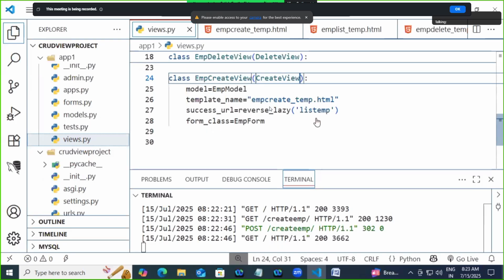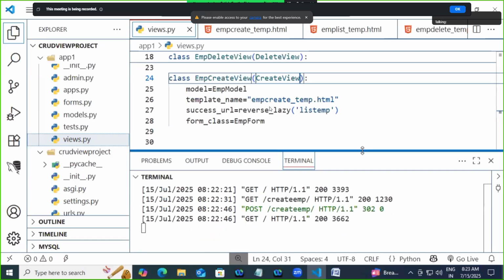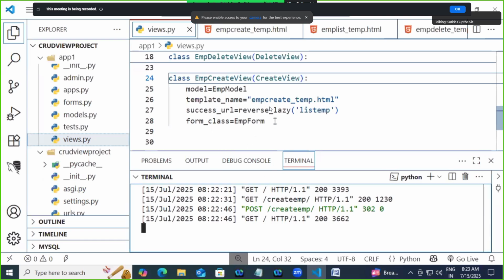View class. Always the request is processed by using get and post methods. And those get and post methods are inherited from which class here? View class. And what is the name of this view? Create view. Right? So next we'll see another view.